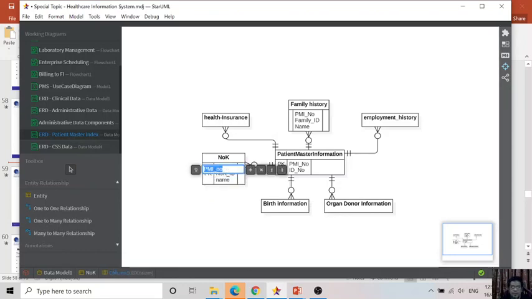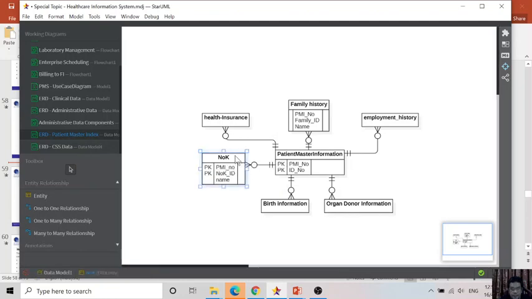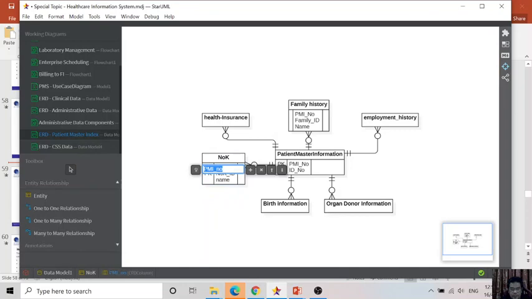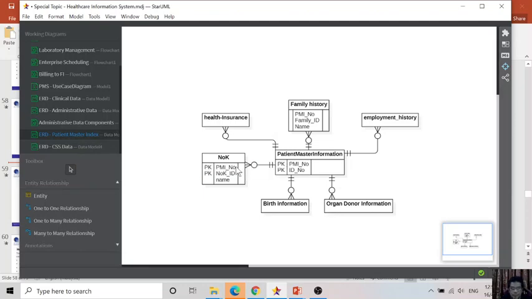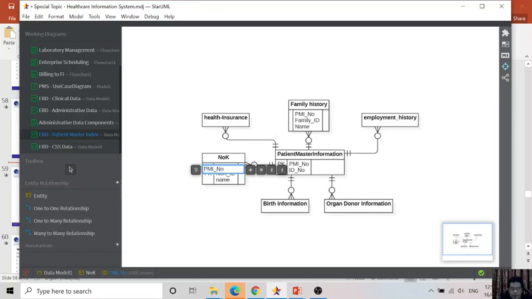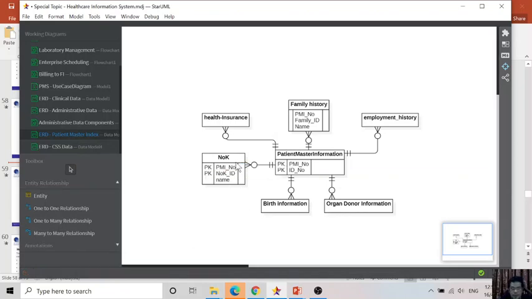Also you can type here the data type. PMI number, for example, 30. The length is 30.